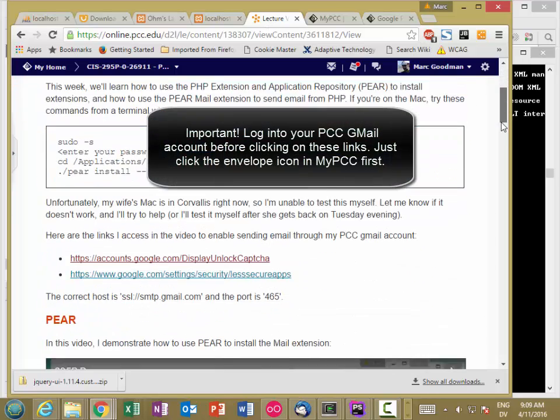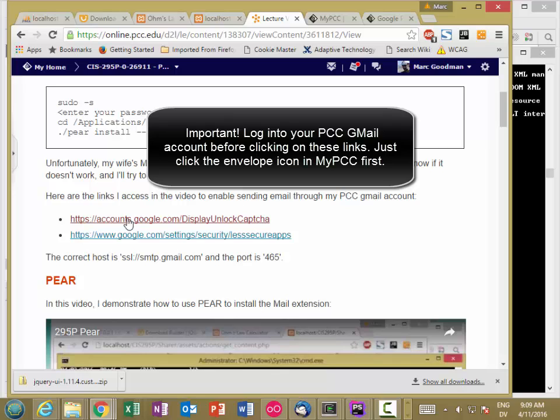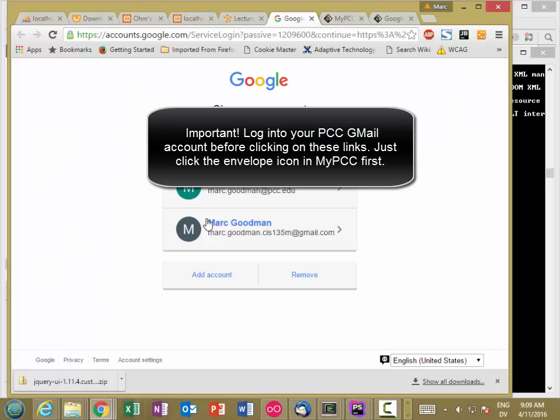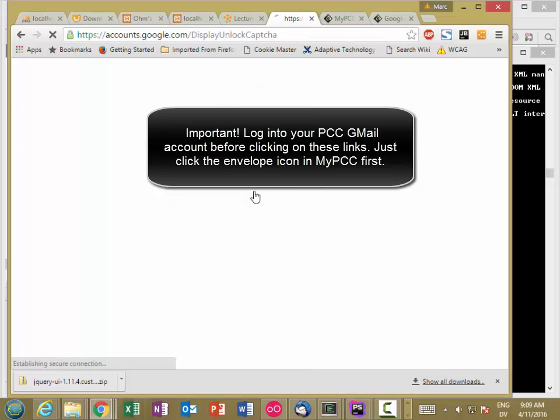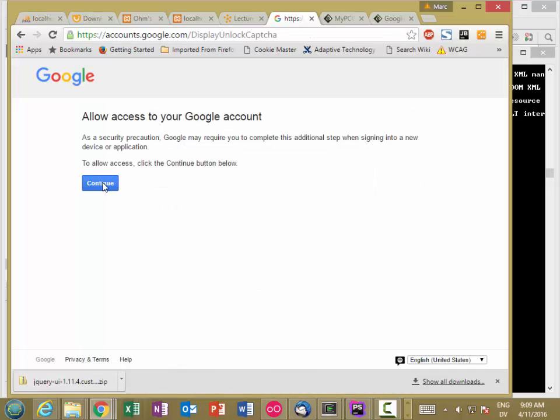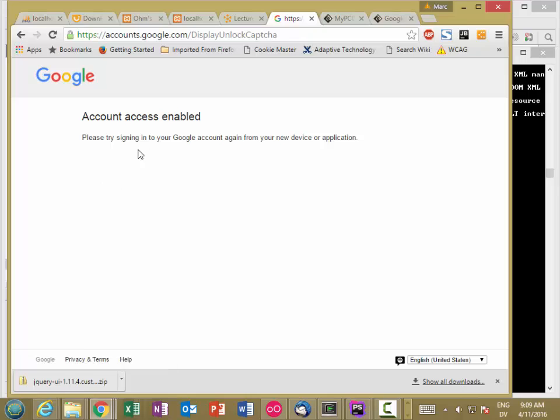So if you scroll down a little bit, the first thing you'll see is accounts.google.com display unlock CAPTCHA. Go ahead and click on that link. And you're going to have to log into your pcc.edu email account if you haven't already. Continue. Account access enabled. So if you see this, then that means you've jumped through that hoop.